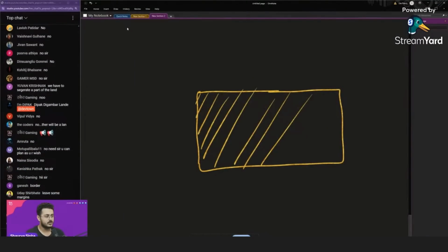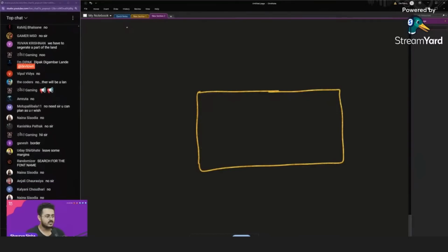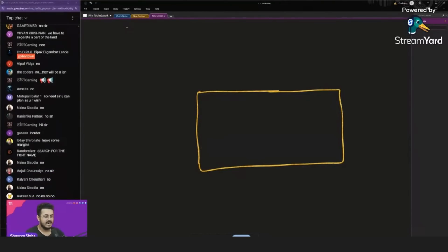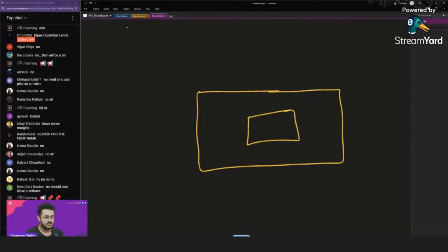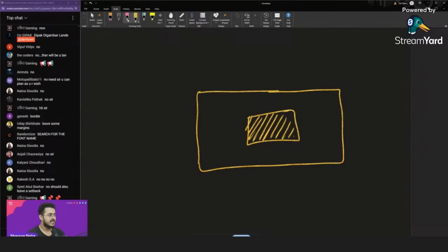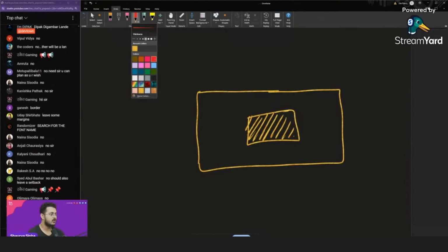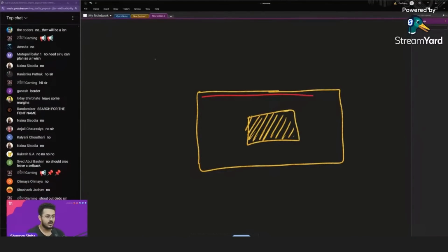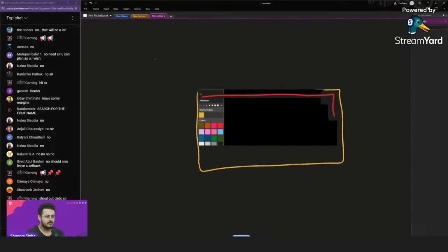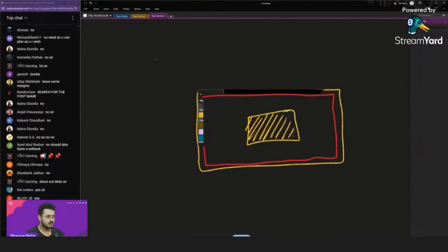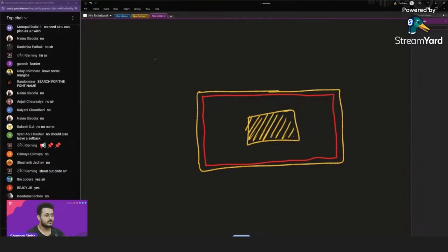Okay, so what we're going to do right now is change this idea. We are going to make the house in the middle right over here. This is going to be my house. Then I'm going to have a border around the house, around the plot. I'll have a border right over here. This is going to be the border around my house. Let me clear that for you guys so that I have a wall around my house.